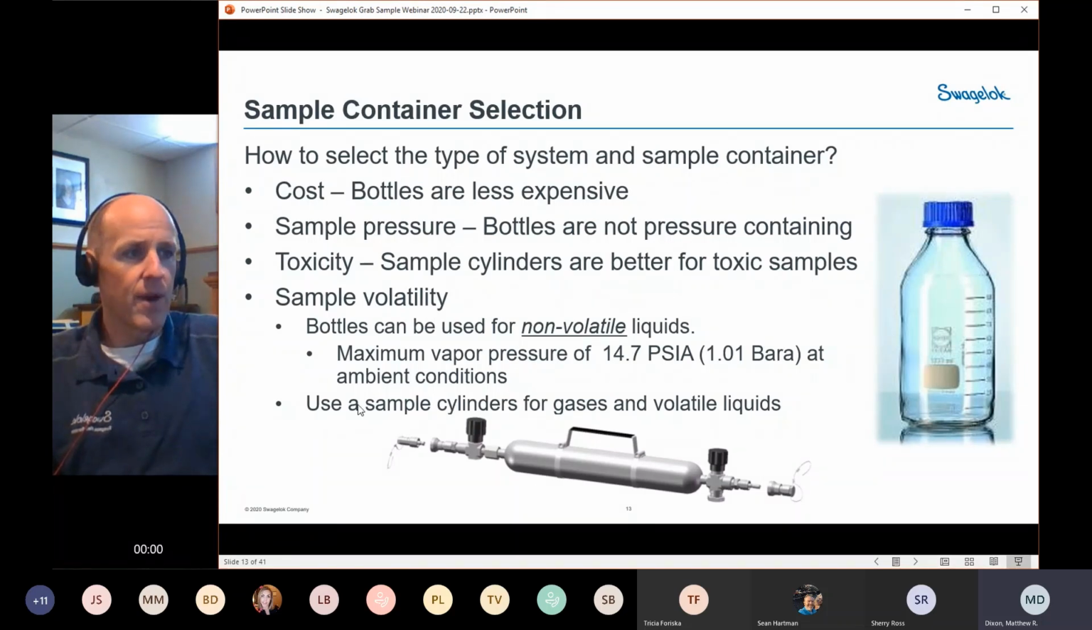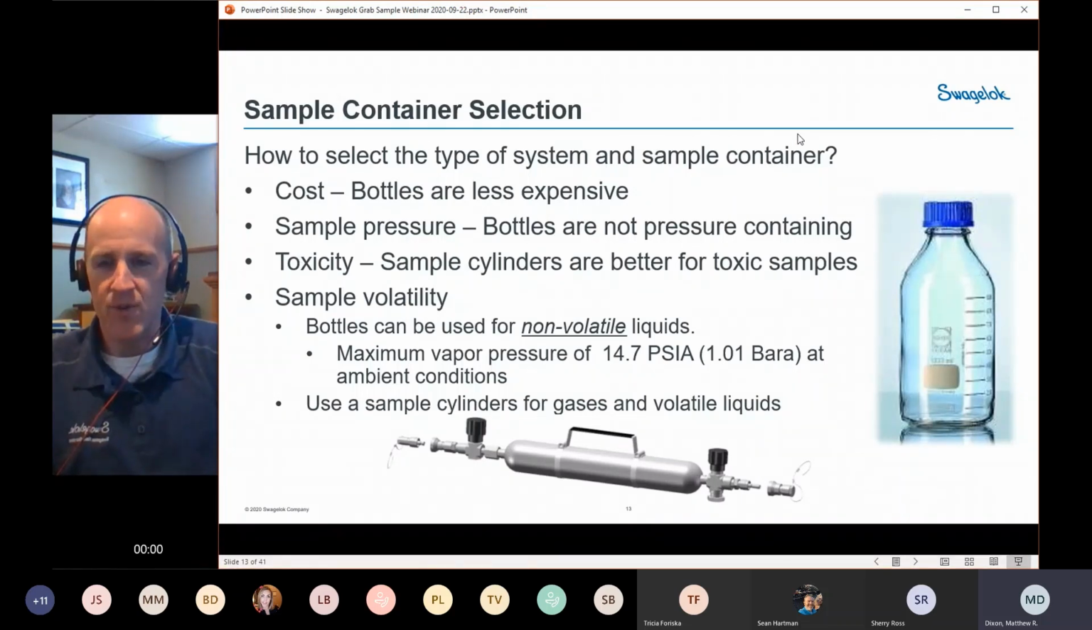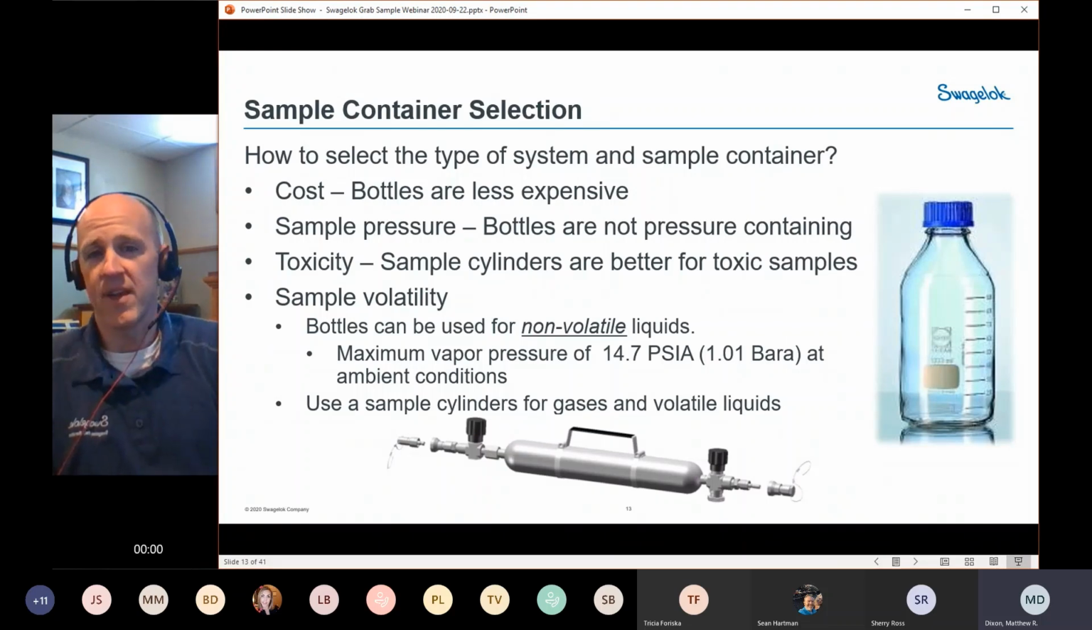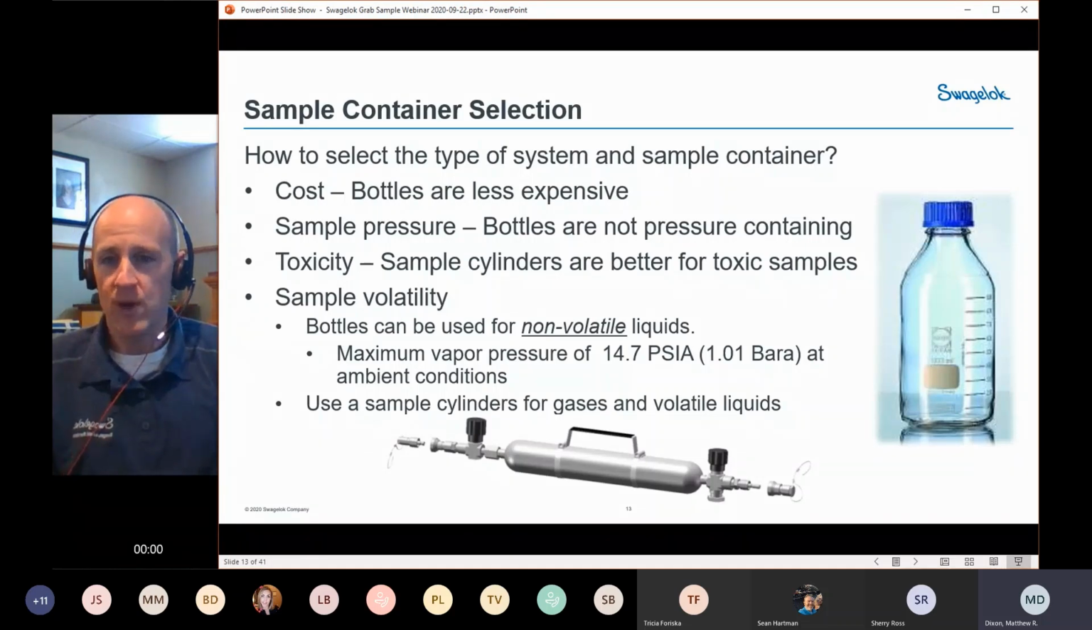So for example, our pressure. This bottle is really not intended to be pressure containing. Maybe you could get a few PSI out of it, but you're not going to get 100 PSI out of it, that's for sure. In general, you should not plan on putting any pressure whatsoever into a bottle. So if you have to maintain your sample at a pressure, like a gas, for example, or a liquid that you want to keep from vaporizing, in that case, you really do need to have a sample cylinder.